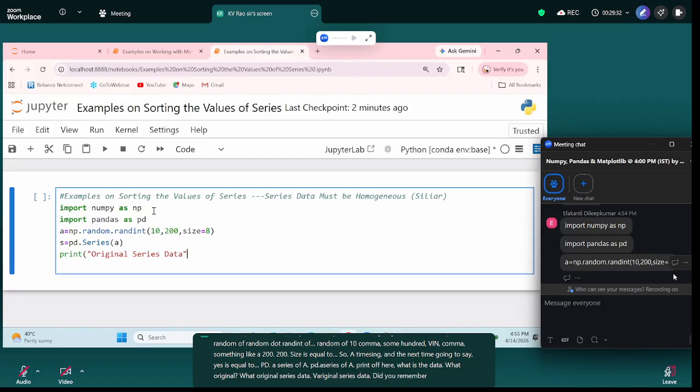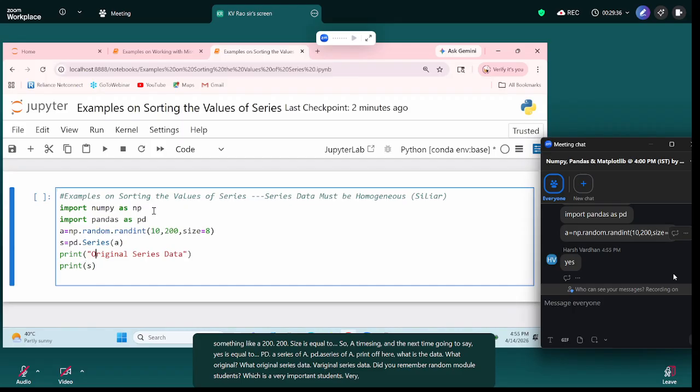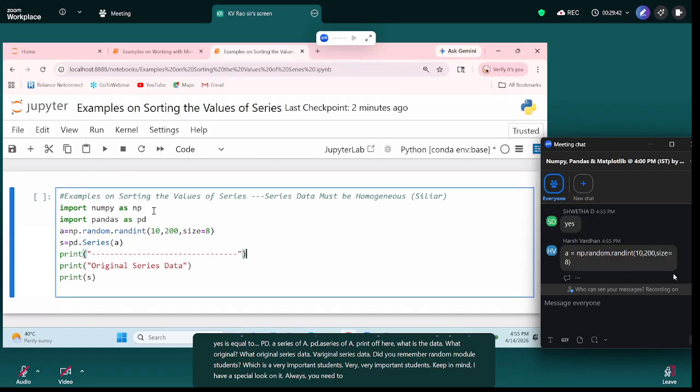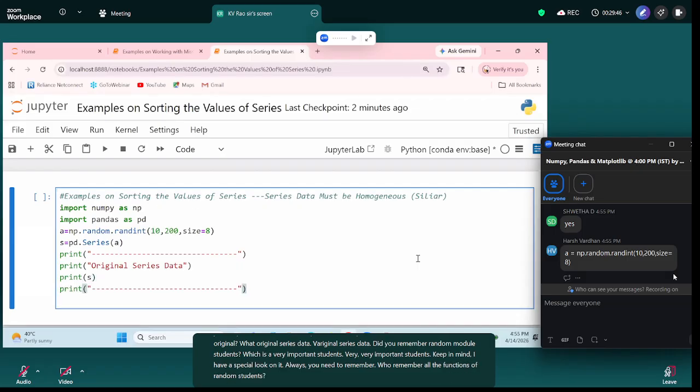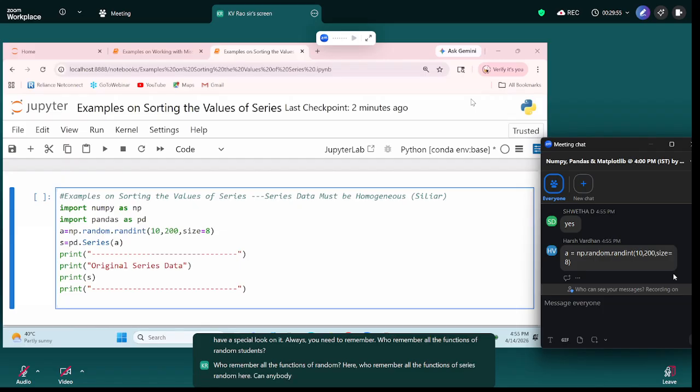Did you remember the random module, students? It's very important. Keep in mind, have a special look at it. Always you need to remember. Who remembers all the functions of random here? Can anybody raise their hands in offline?